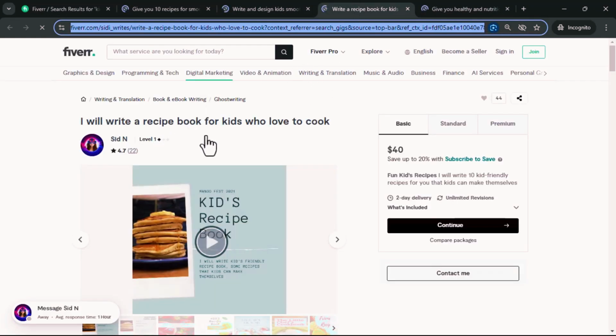So I will write a recipe book for kids who love to cook. So this one is about kids that love how to cook. Obviously, everything is inside cookbook generally, right? But the subcategory, this one is saying it's going to make a cookbook for kids that like how to cook. While these two right here are talking about smoothies. All right, so let's go to the fourth one.